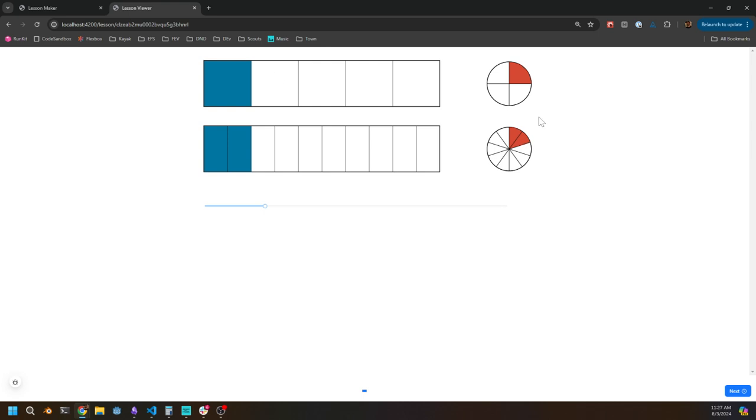But here it is running. I can see my fractions, and they're all equivalent right now. And I've got 1/5 and 2/10. And as I move the slider around, it moves around.